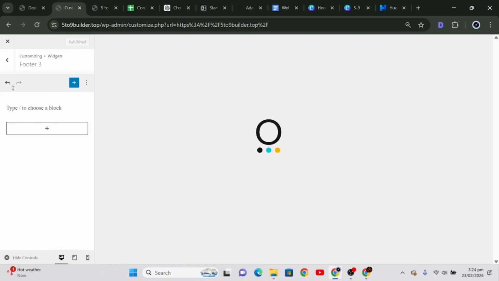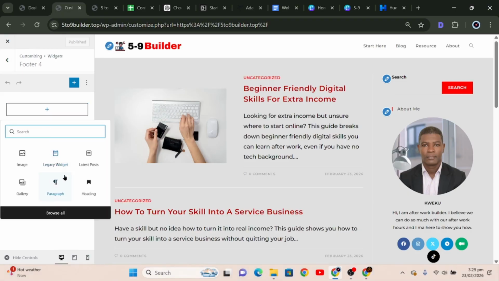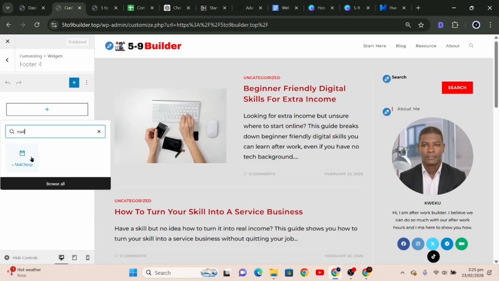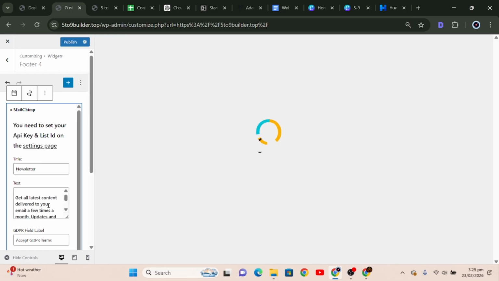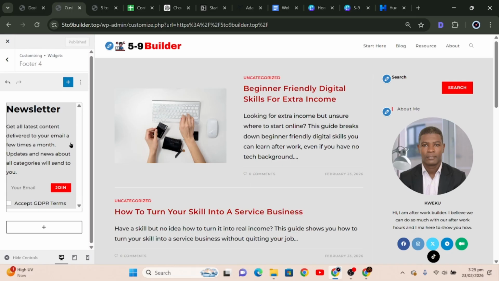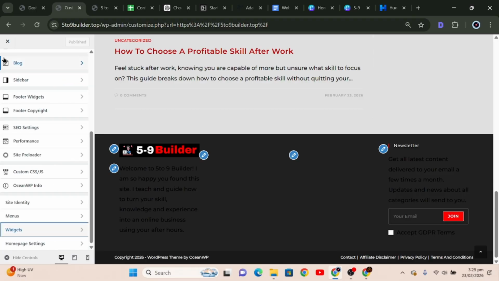And then for the last one, I am going to use MailChimp. Good. So instead of go, I will say join. So now the bottom of the website is showing something like this. As you can see, it's great, right? Now let's go change the footer.